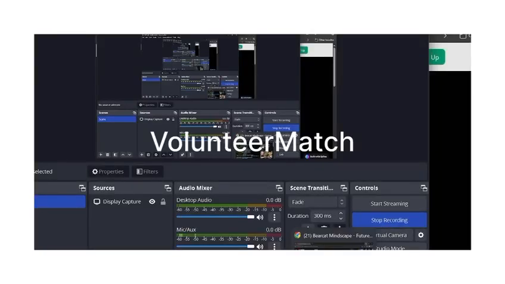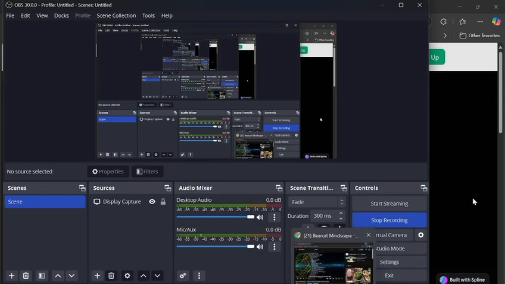Hello everyone, I'm Varsha and today I'm going to show you the application that I made, which is Volunteer Matcher. It connects volunteers with the opportunities and helps all the organizations find the right volunteer for their requirement.